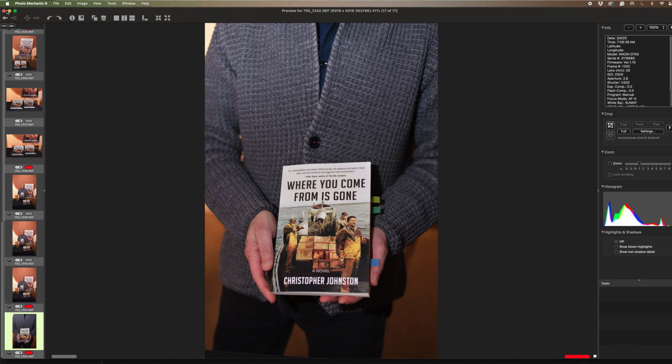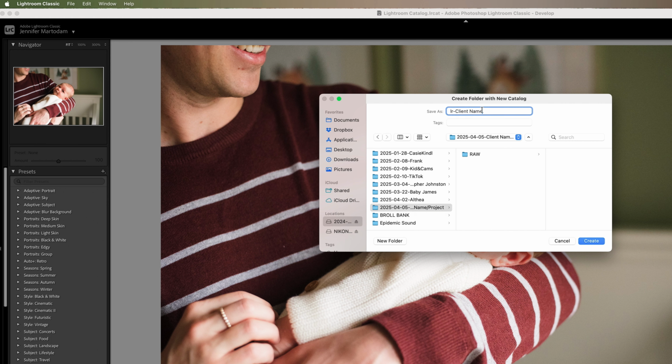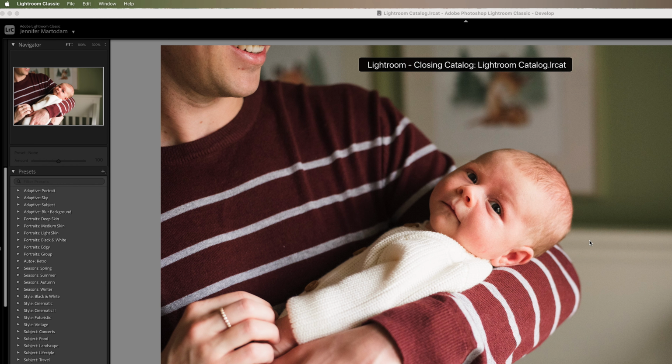Next, I open Lightroom Classic. It'll default to the last catalog I worked in. Instead of importing my images, I'm going to go File, New Catalog. I'm going to name it Lightroom dash and then whatever my event name is, and make sure that it lives in the project. Lightroom will close and reopen. It's now a fresh catalog with 0 images, a fresh workspace.